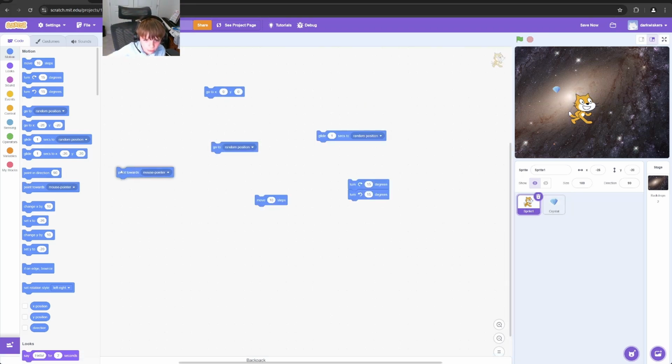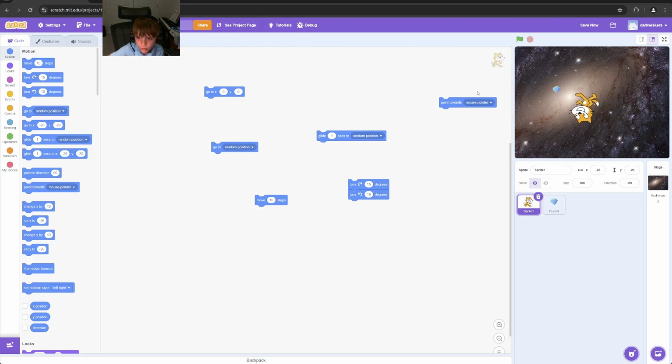Point towards mouse pointer. You see my mouse pointer is right here, and when I click that, it will point right to my mouse pointer. Just like magic. I'm gonna move it over here, and it'll point there.